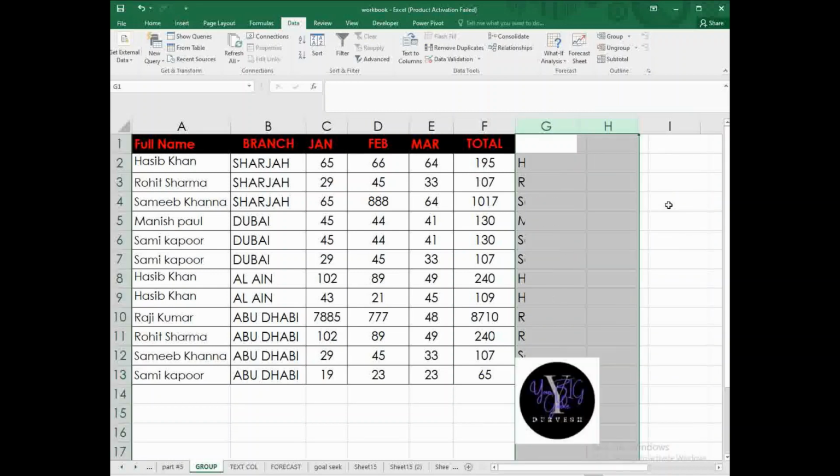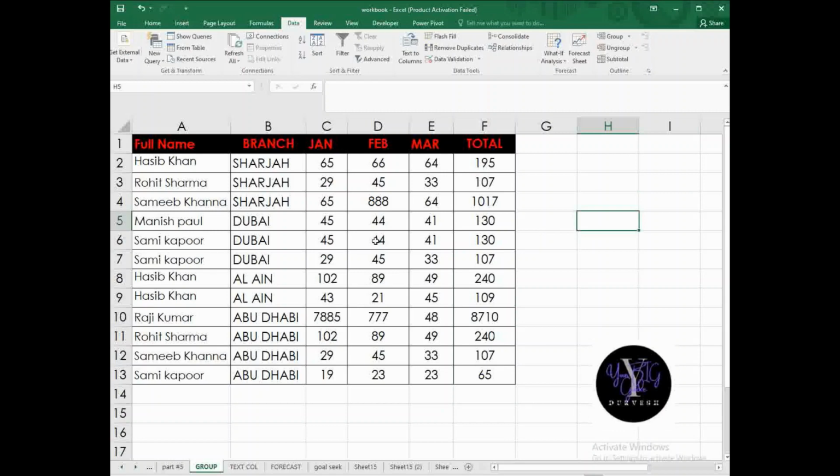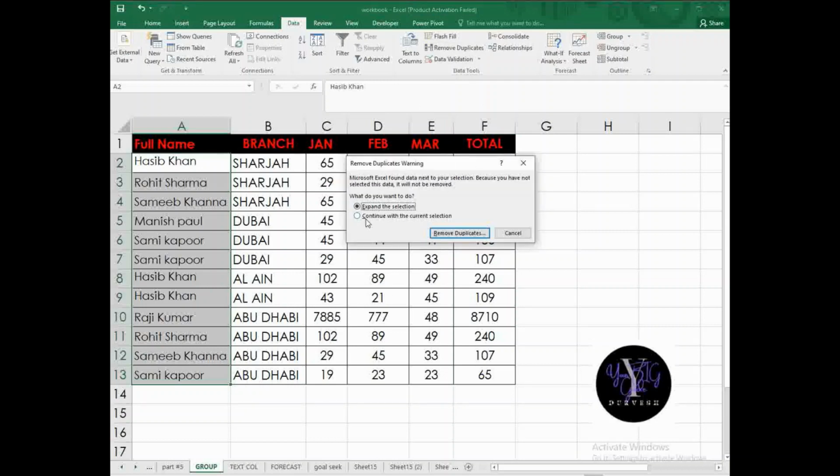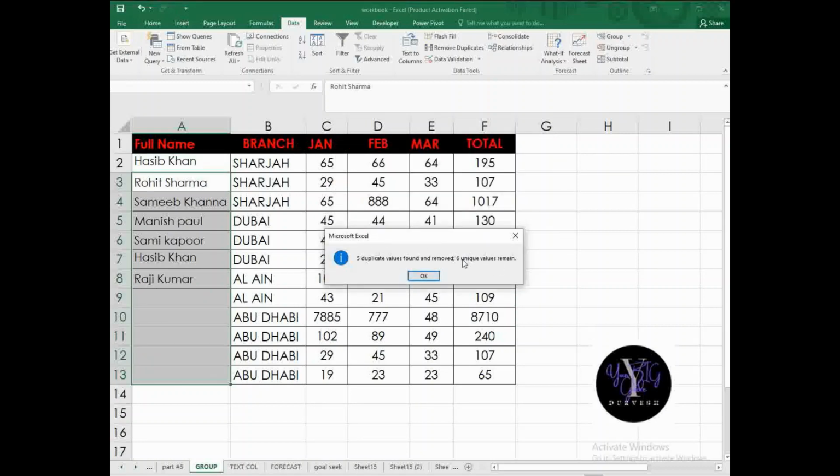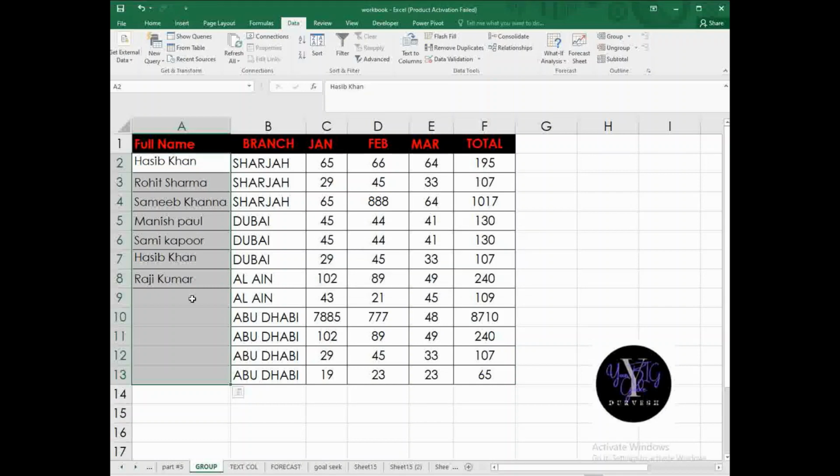Next function we have is remove duplicates, and it's also an amazing function. For example, you select the data and you want to remove duplicates, simply click here. It says expand the selection or continue. If you want to remove only those from here, you can simply say from here. So 5 duplicate values were found and removed, 6 unique values remain.